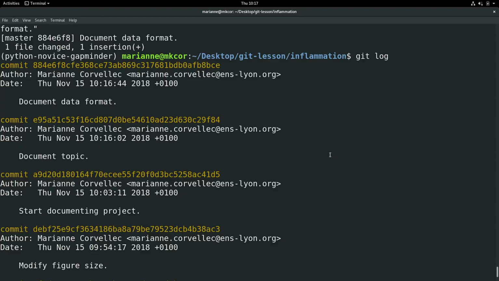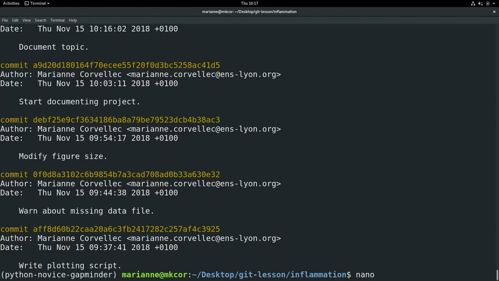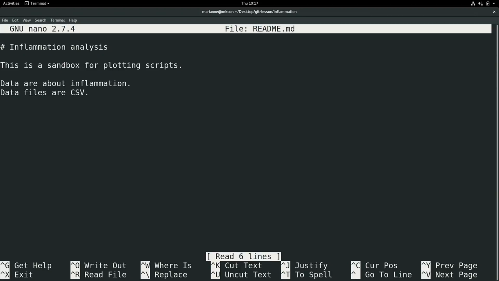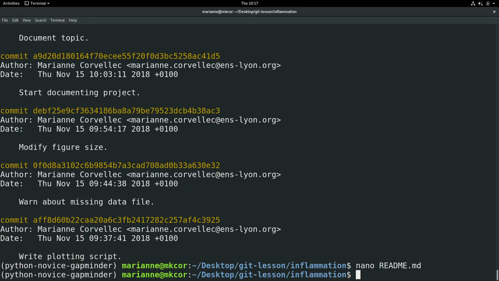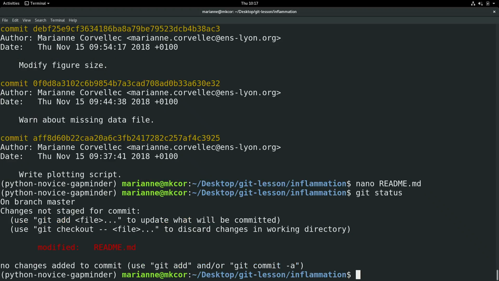Yeah, actually if I was to modify this file again, so README, and let's say I mistyped something, so I'll just save it. Oops. Git status. Yeah, we'll do this in just a bit.